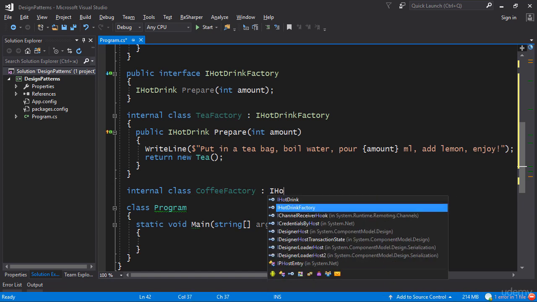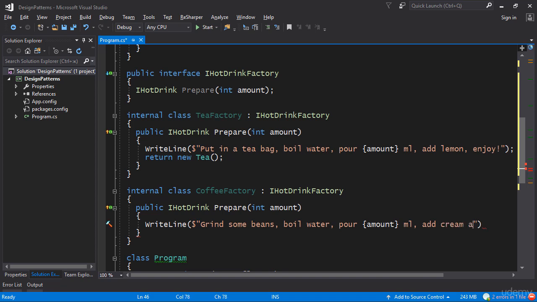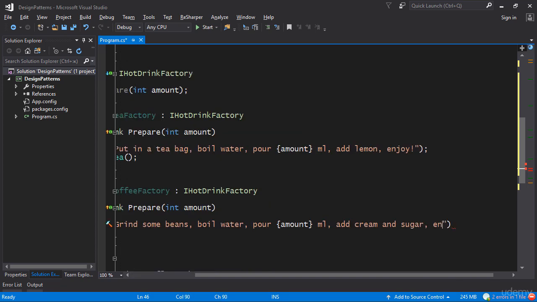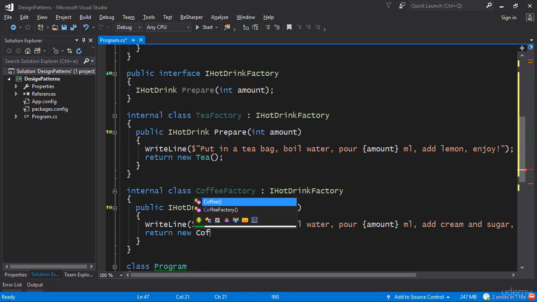Also an iHotDrink factory. Once again, we implement the missing members, and here we prepare the coffee. So a very similar process: we grind some beans, boil water, pour the amount in milliliters, and what do you add to coffee? Cream and sugar, and enjoy. Once again, I'm going to return a new coffee.